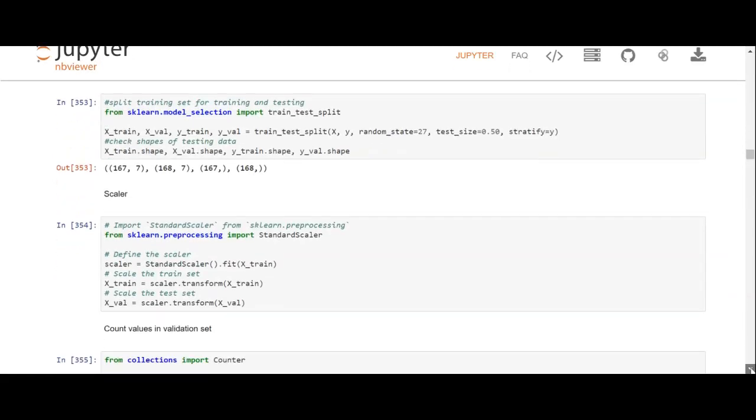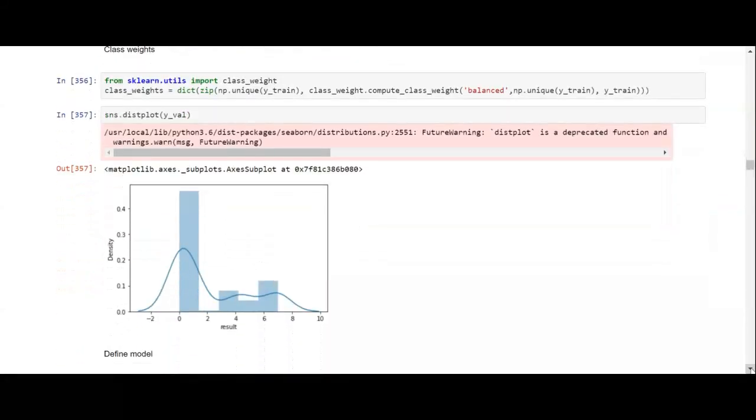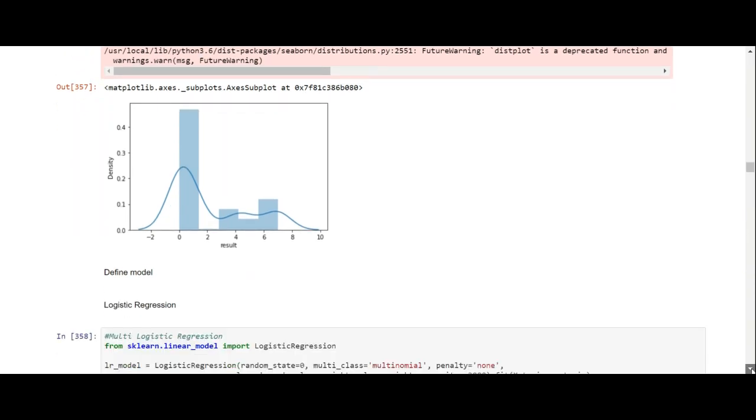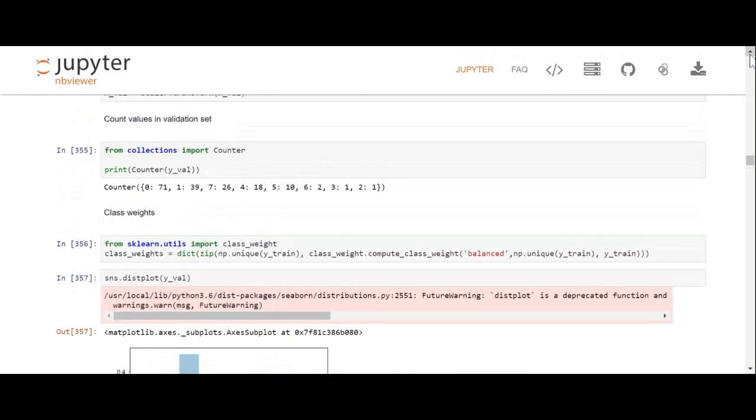So this diagram of y-val tells you how many representations you have of each class. You can barely see number 2, 3 and number 7 as well. They're almost not there, because if you go back to 2, you've only got 1 representation. 3, you've only got 1 representation. And in 6, you've got 2 representations.